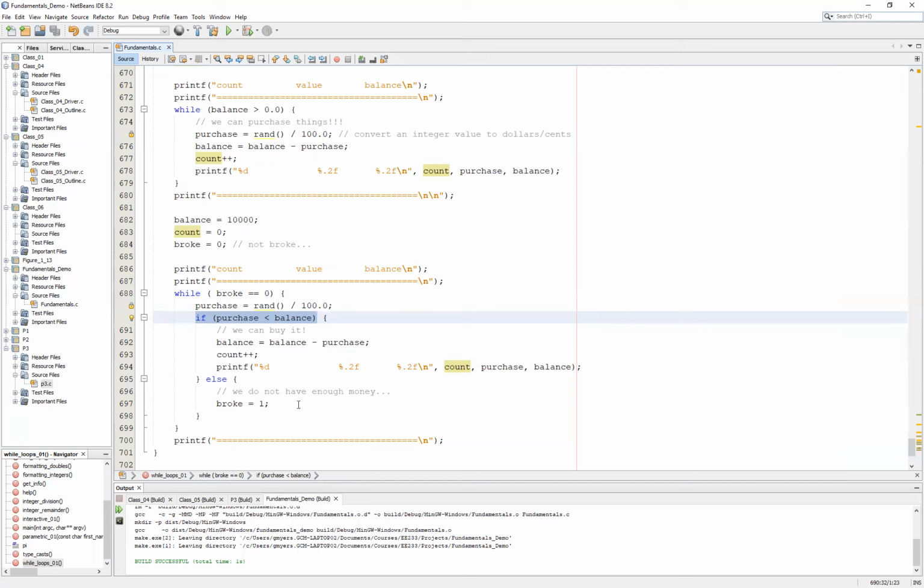Hopefully you found this video useful. Once again, these are 4 different ways to use a while loop.